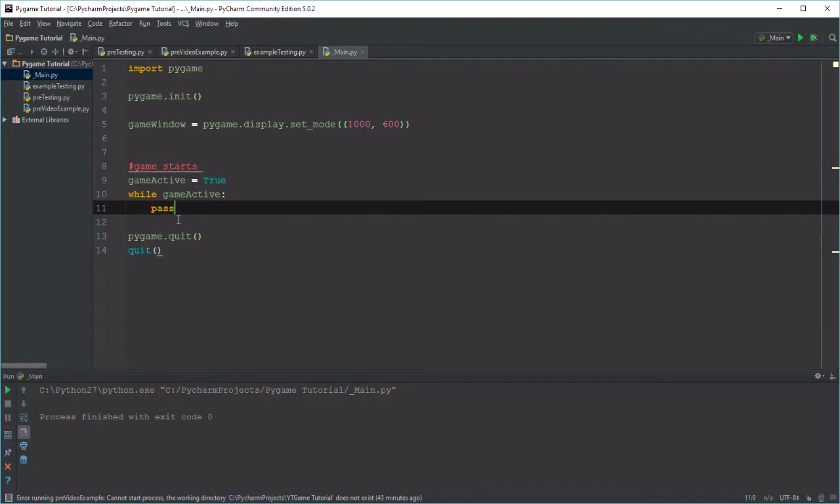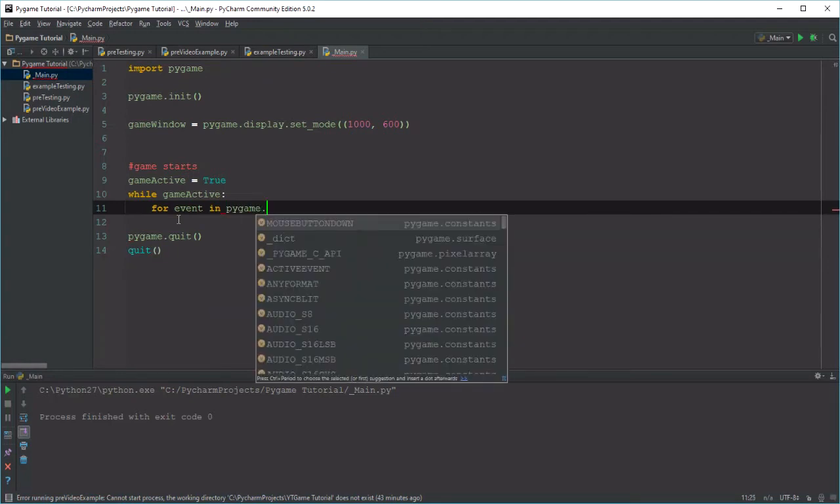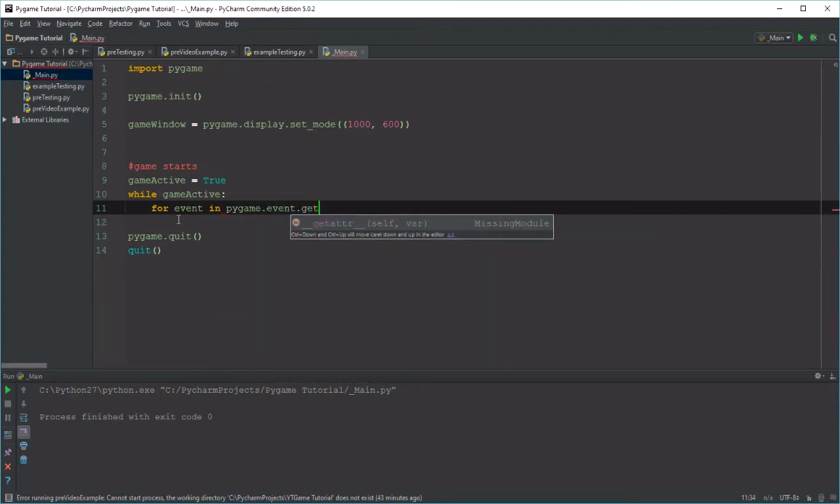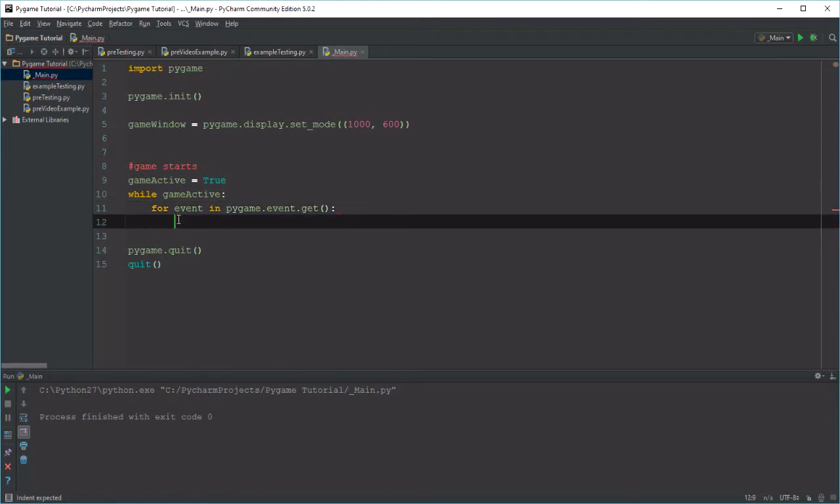So what do we want to do inside of our game? Well, there's really only one thing we have to do for Pygame to be able to really run, and that's talk to the event handler or the event system. So while the game is active, we're just going to start grabbing events. We're going to say for event in pygame.event.get, which is going to get us a huge list of all of the events, basically a giant array of events that are happening.